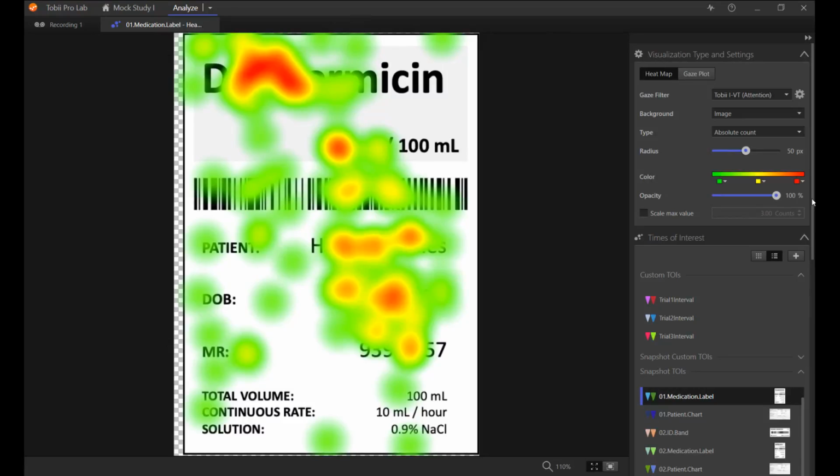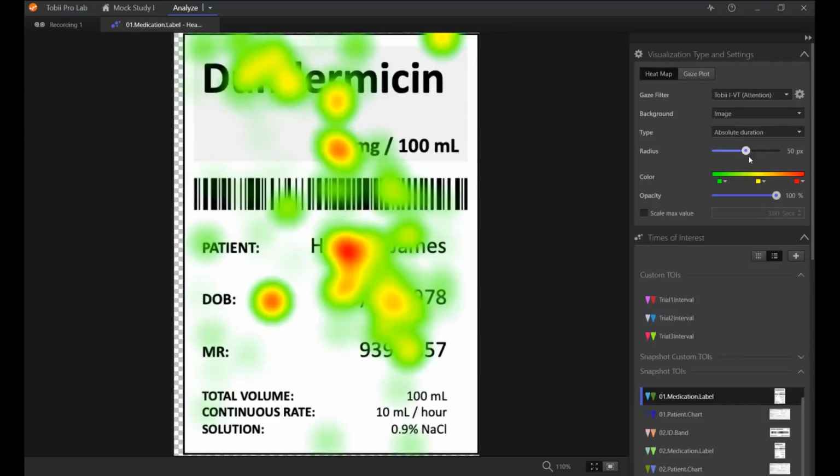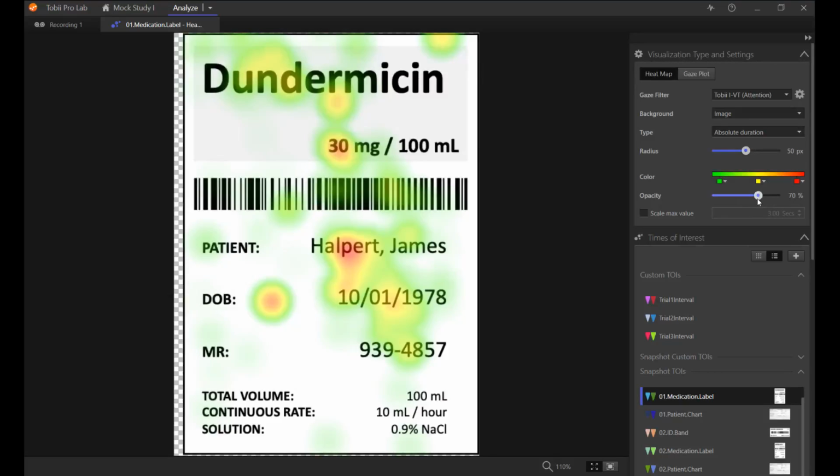The heat maps are aggregated information about fixations over all the recordings. You can even select subsegments or by individual participant variables. You can change between count to duration. You can even change the opacity so you can see the stimuli underneath. The next type of visualization is a gaze plot.